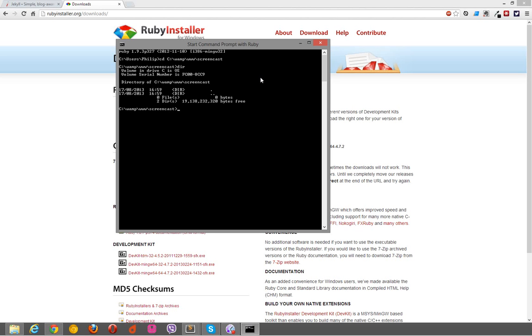Okay. So all we need to do is just type in jekyll new, and then I'm just going to put a dot, because you're meant to tell it what folder to put it in. Well, I'm putting it in the folder it's in, Screencast. Wait a few moments and it will process. It takes a few seconds. Okay, taking a few more seconds than I expected.